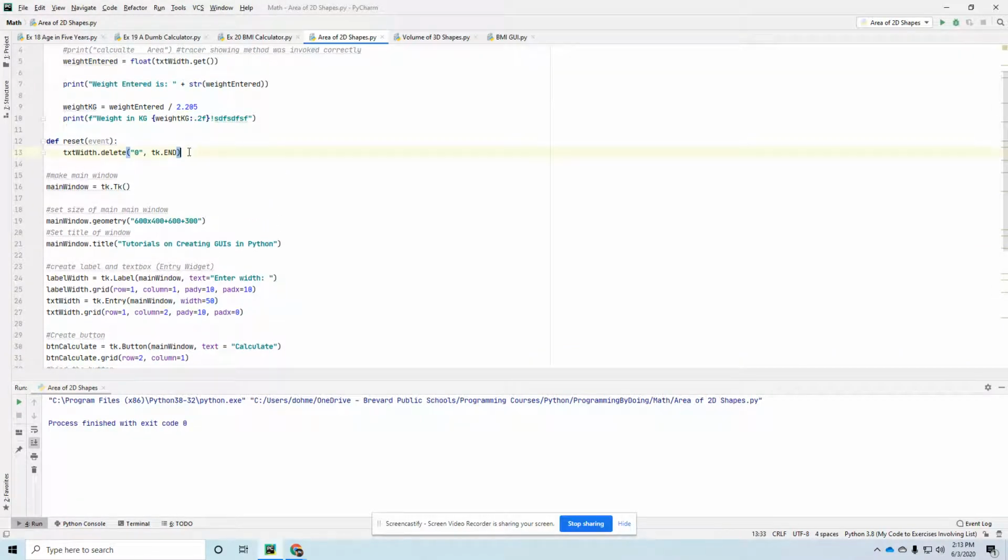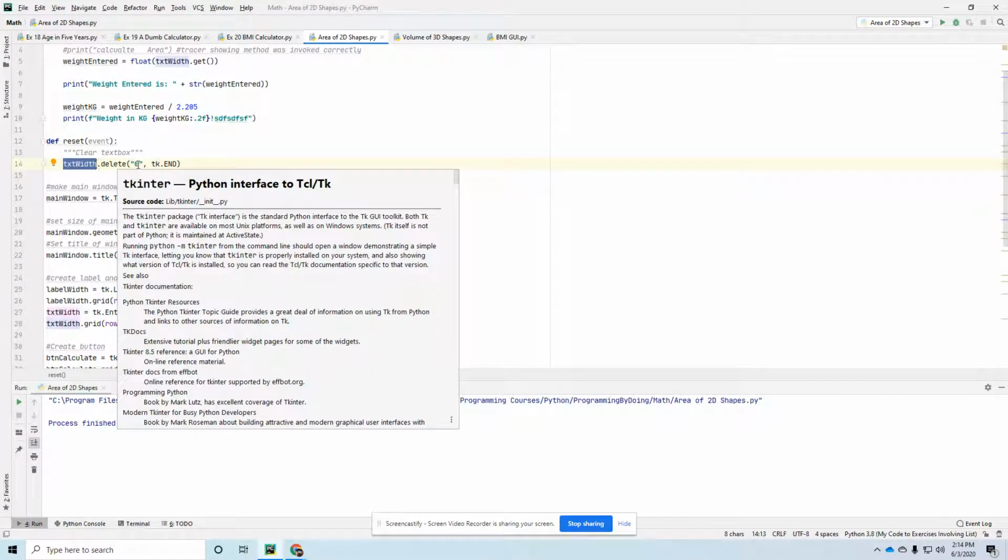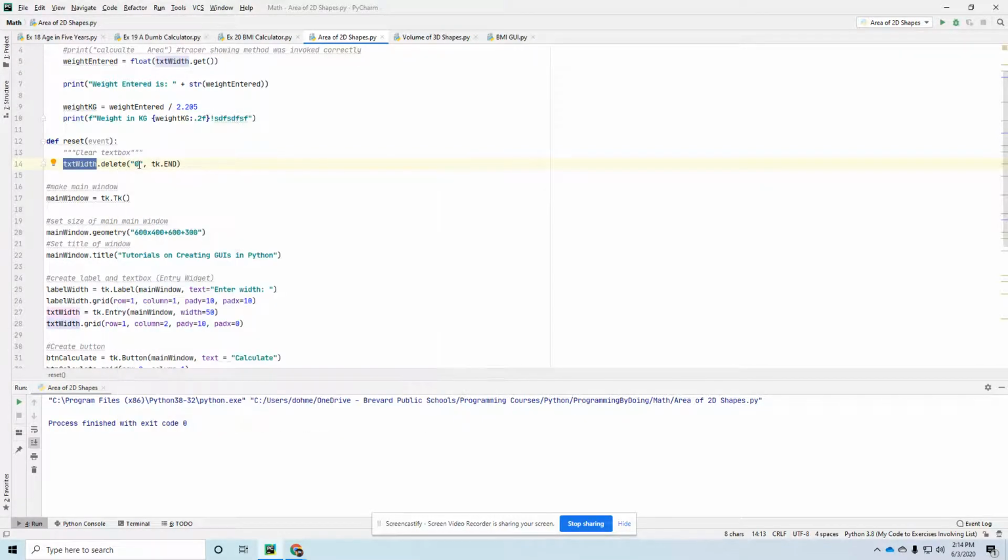So in the reset method, here's how you clear it. I should put down some documentation here. Clear text box. So here's a text box name that I want to clear. It's called text width. It's the only text box, and it's a delete method. You start at 0, at the 0 column, if you will, of the text box, and you go to the end of it and clear everything. And that's how you do it.